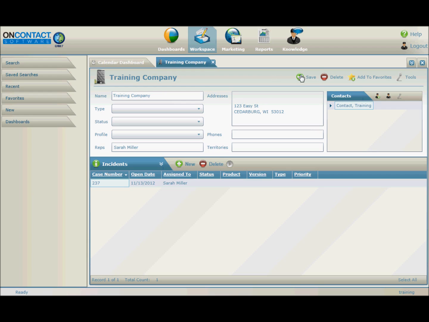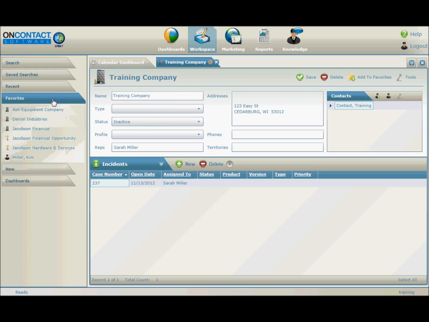Next, let's explore company main pages in detail. Starting at the top, we find the Save and Delete buttons. Save will write any changes to the database. Delete actually deletes the record, so be careful with that button. It's usually better to set the status or flag the company as inactive rather than deleting it. Add to Favorites adds the record to your favorites list.